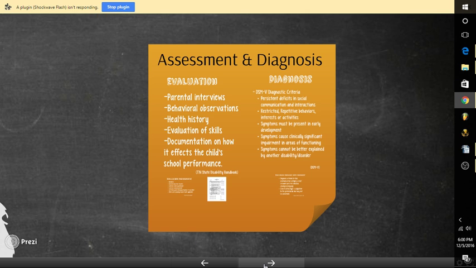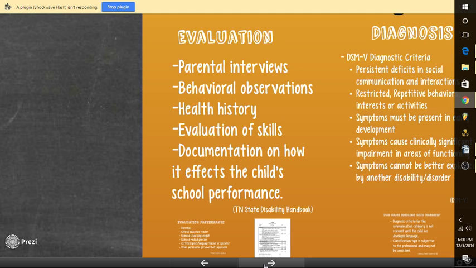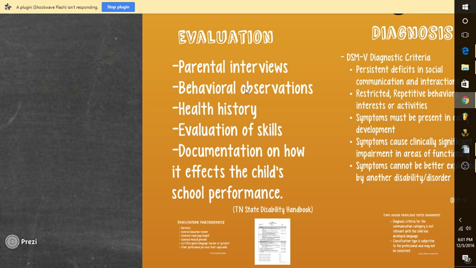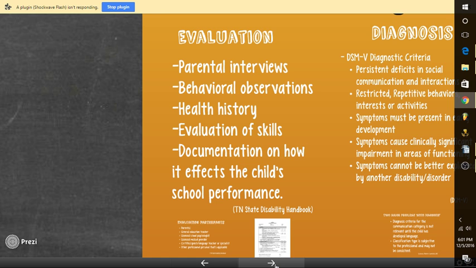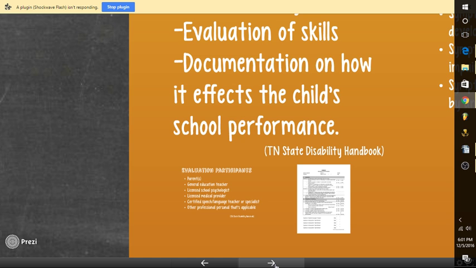The assessment and diagnosis. Evaluation. They start with parental interviews, behavioral observation, health history, evaluation of skills, and documentation on how it affects the child's performance in school. The teacher obviously will do the documentation in the classroom. And parents, a lot of times they know their child the best, so they'll see it, even if they don't necessarily know that it's a sign of autism. They still know that that's what their child does, so they're really good at helping in the diagnosis.